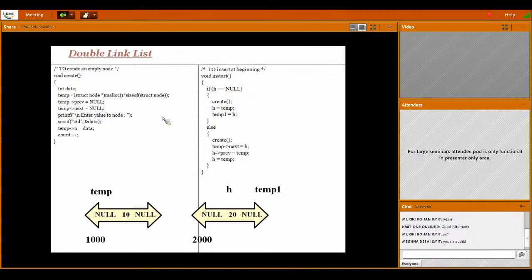So in this create function, the temp pointer is storing some base address. Assume that base address is 2000 where there is a structure, right? So the temp of previous is equal to null. Temp of next is equal to null, right? Enter a value to the node and that value, assume that we have added that value as 10, right? So the create function, this particular statement has happened and this much job has been done. So previous is null, next is null, name of this particular node is temp, which is storing the base address as 1000.